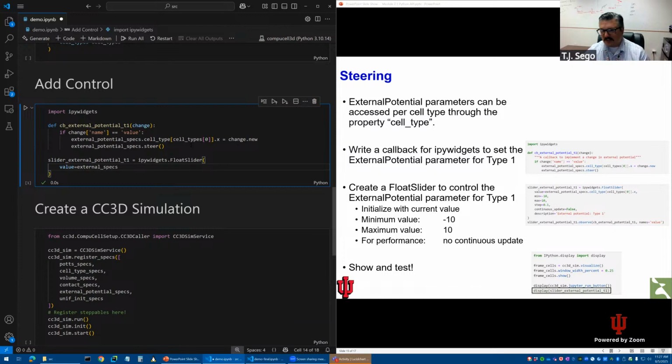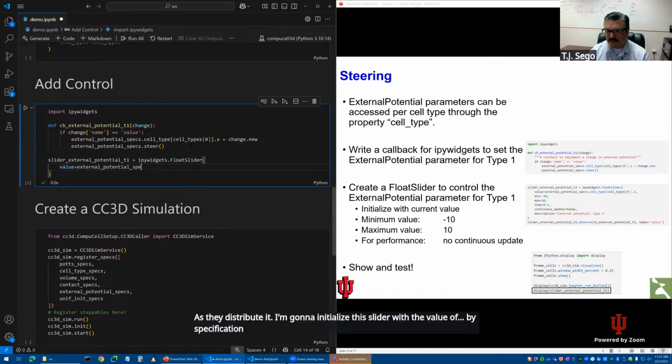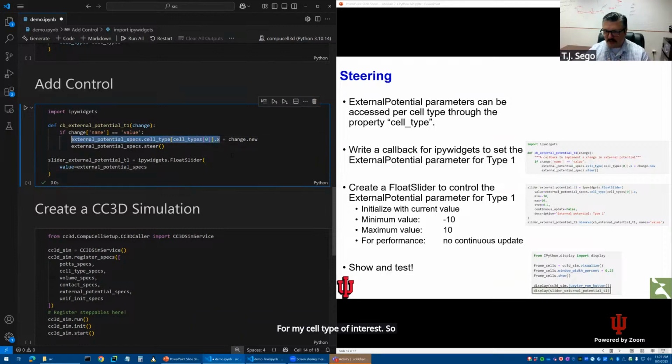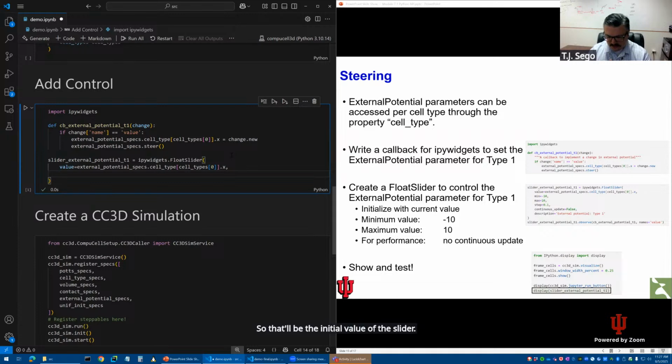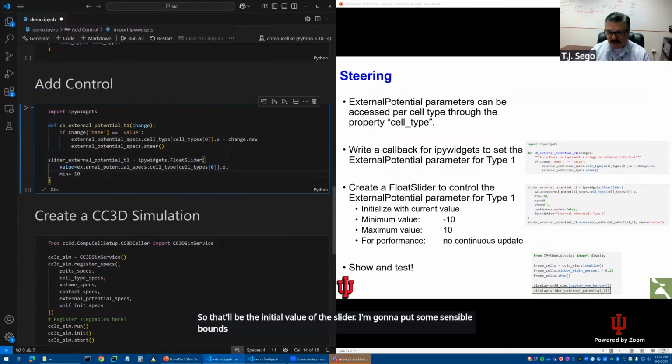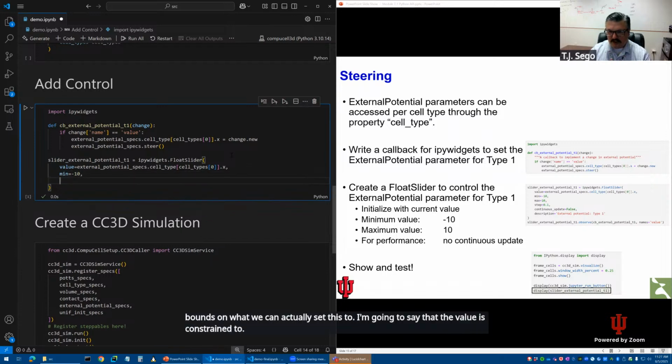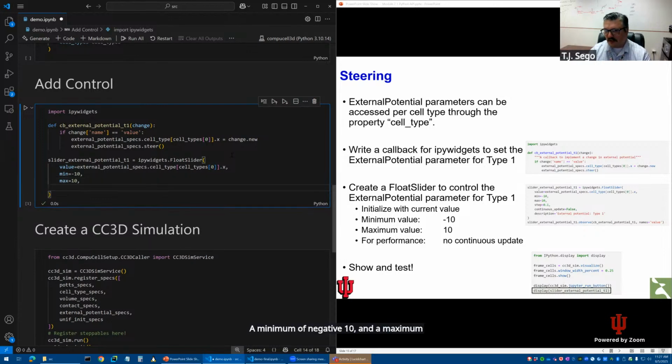I'm going to initialize this slider with the value of my specification for my cell type of interest. So I'm going to initialize with this value. So that'll be the initial value of the slider. I'm going to put some sensible bounds on what we can actually set this to. I'm going to say that the value is constrained to a minimum of -10 and a maximum of 10. I'm going to allow values to be set in increments of 0.1.